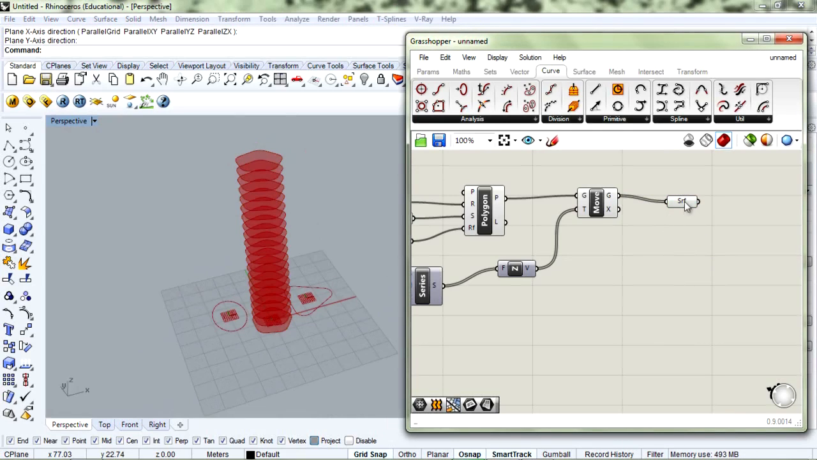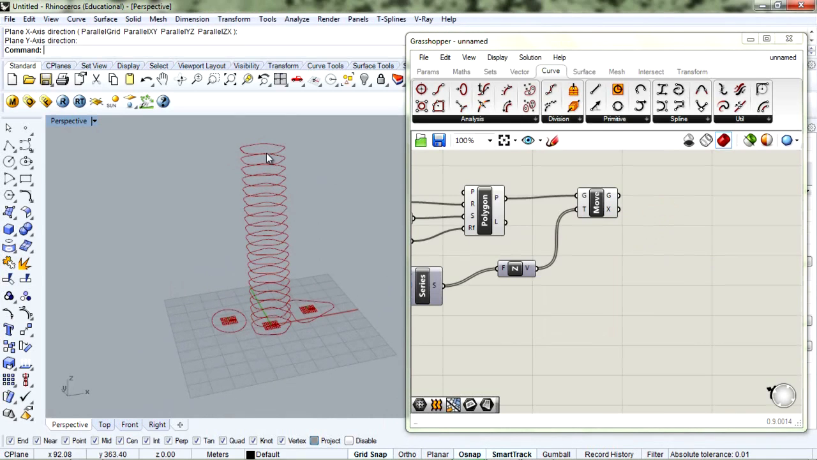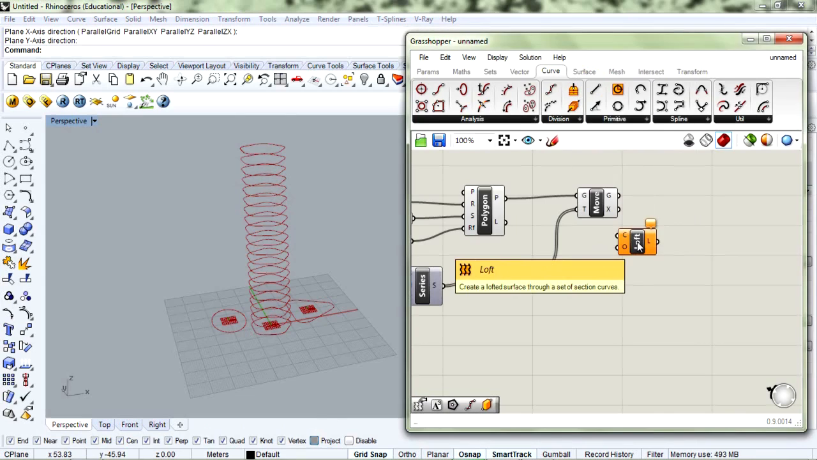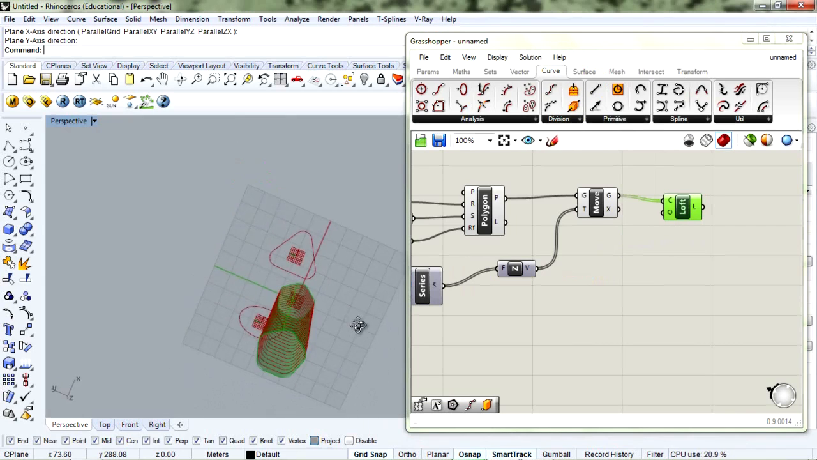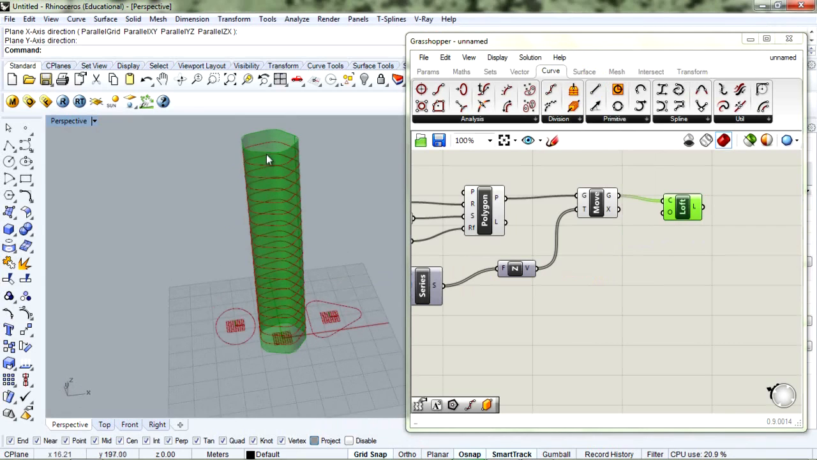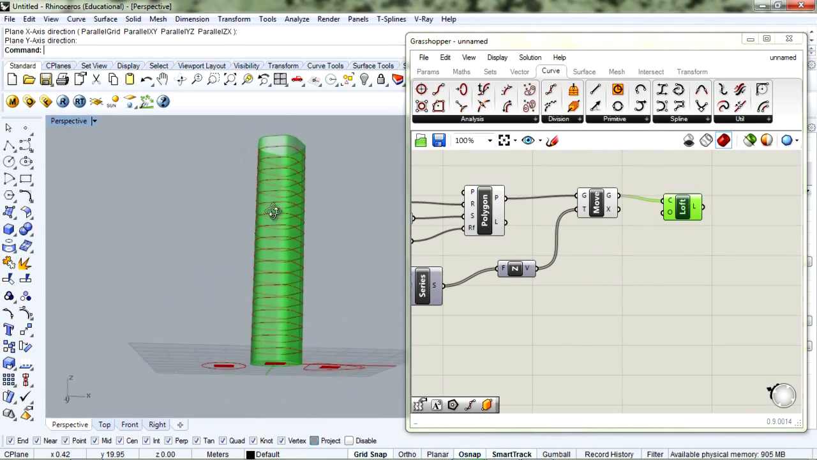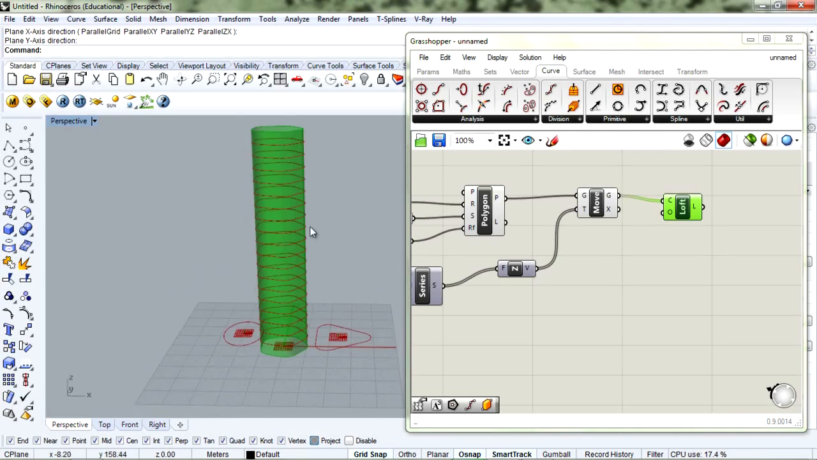Now I wanted to talk about the loft. Wait, okay, let's remove the surface. A loft is creating a surface between all the lines. If you never used loft before, you just connect the loft, and you can see that it creates the facade around it. So the loft is basically creating a surface or face between each polygon and the one under it. I don't know how to say loft.